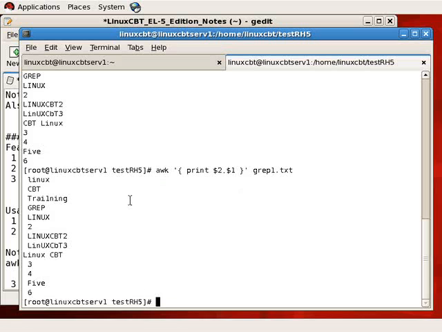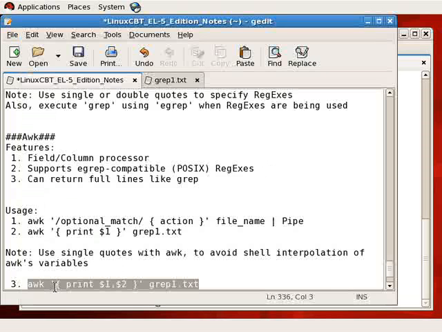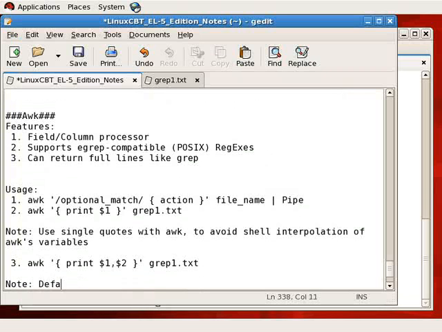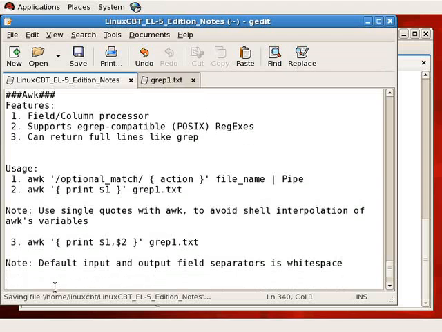Also, we should note that awk automatically assumes an output field separator. The default input field separator is space, and the default output field separator is also space, or white space. So note, default input and output field separators is white space. And this can all be influenced, and for a much deeper coverage of awk, you should take a look at Linux CBT awk set edition, where we dig into the influencing of the different variables that control the awk environment.